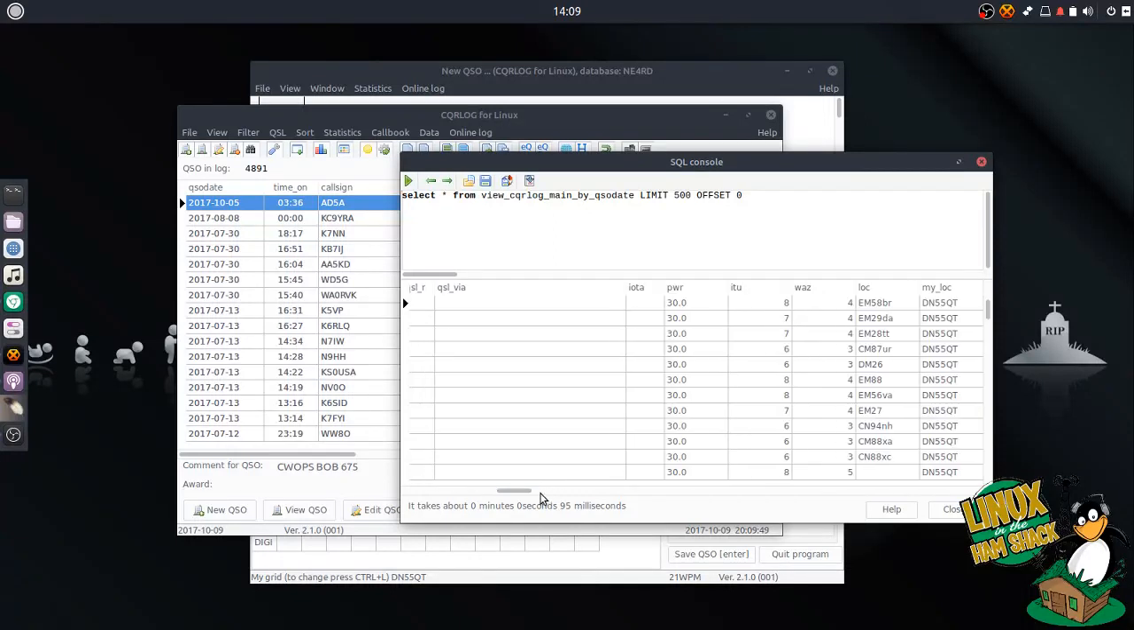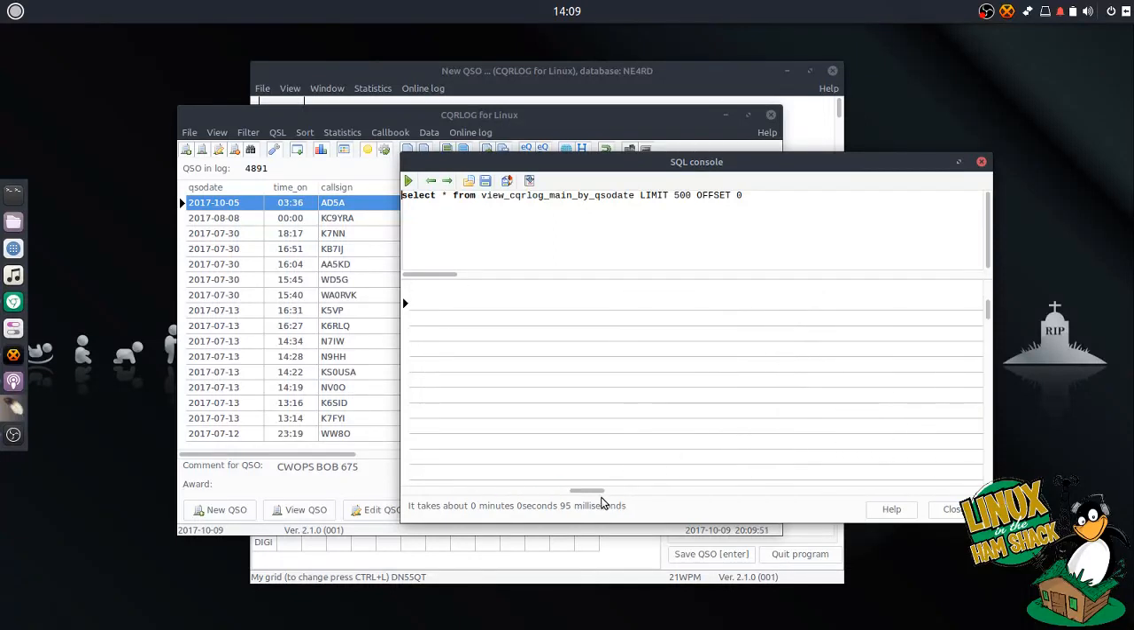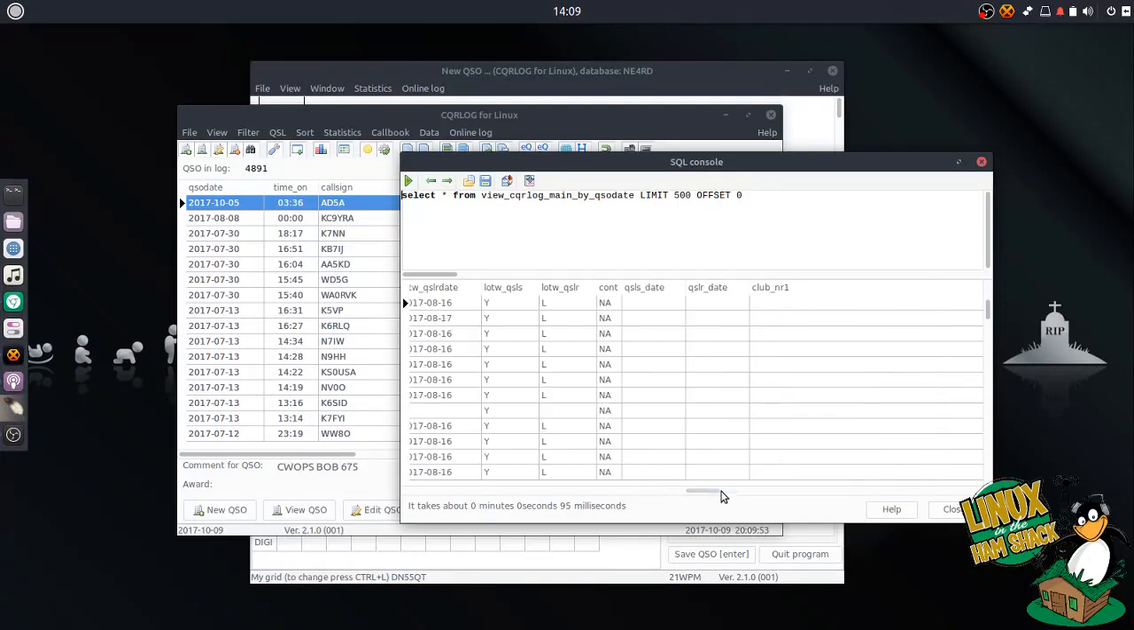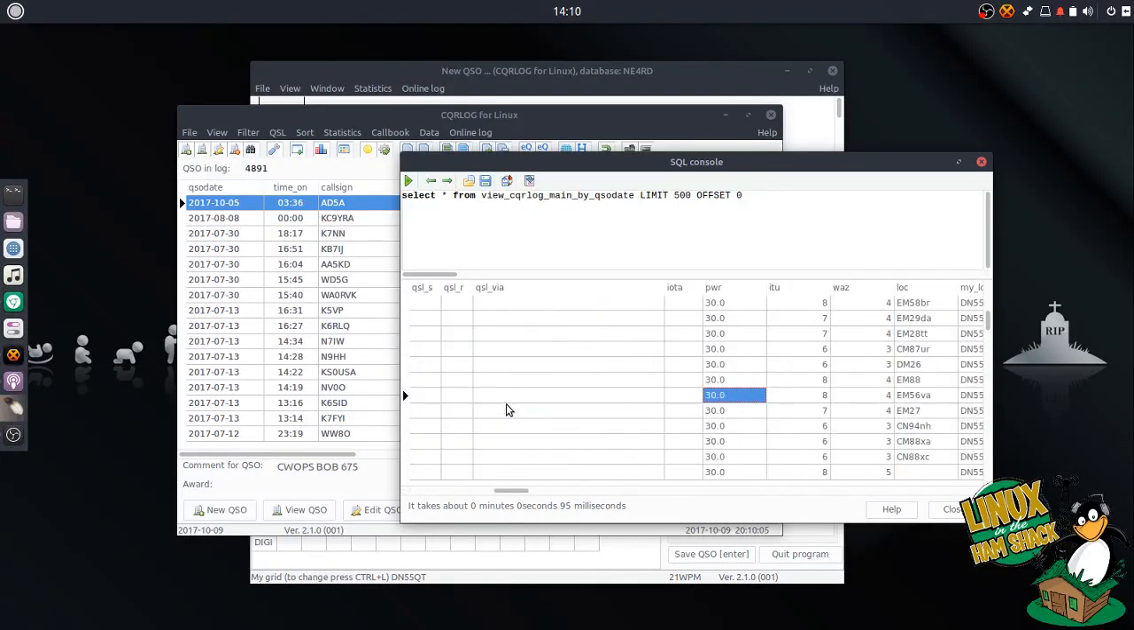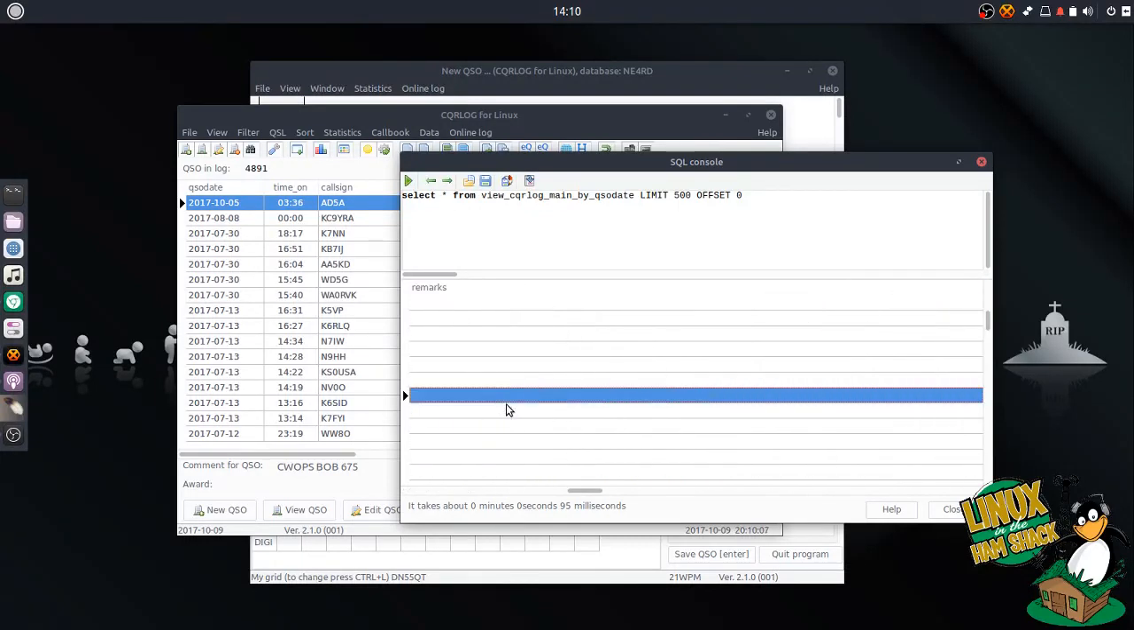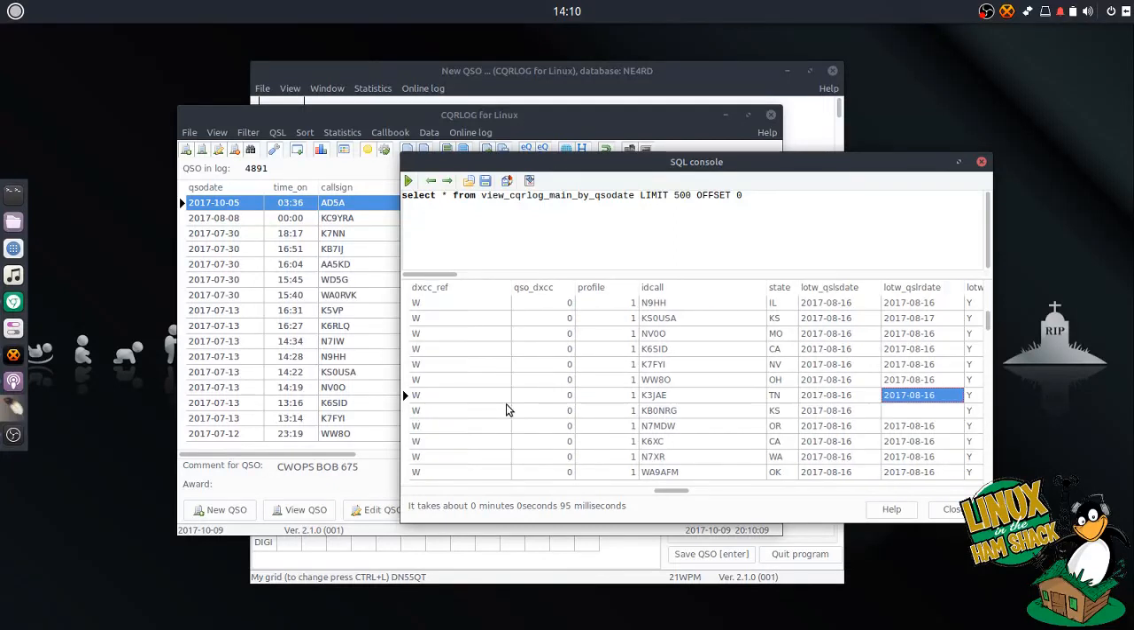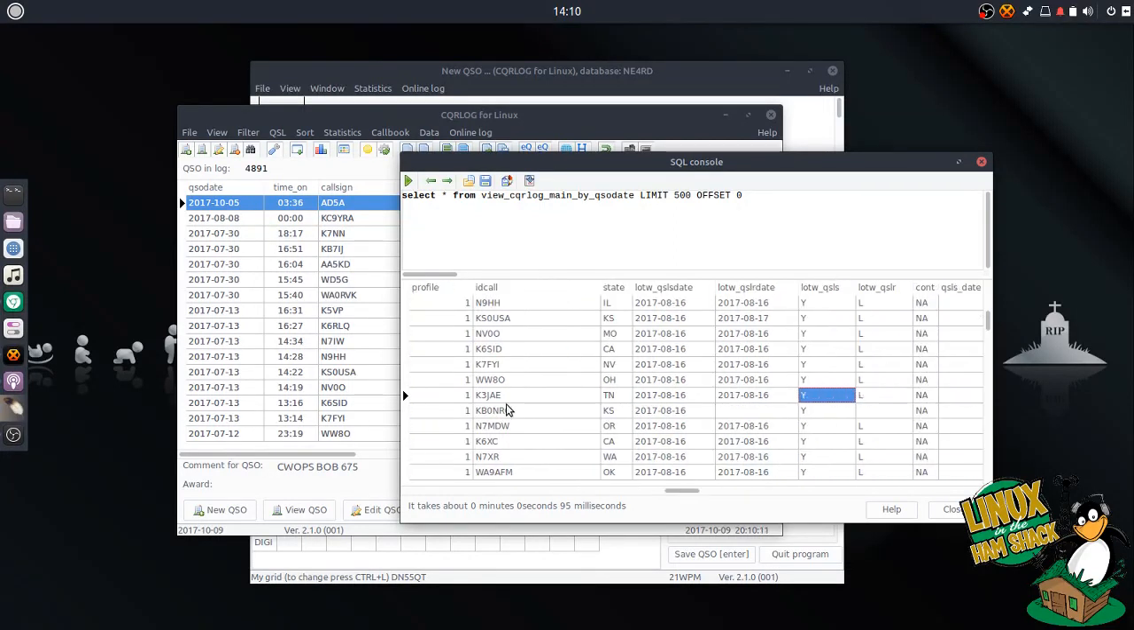But basically what I'm looking for is my Logbook of the World QSO. Oh, look at that. It already flagged yes on those. So let's see here. I just want to click out here. This is the Logbook of the World QSLs have been sent. This is all flagged yes.